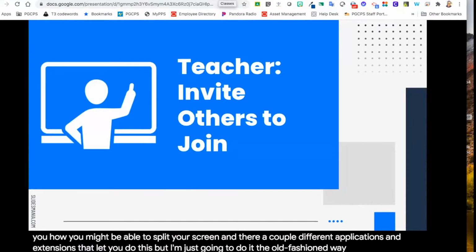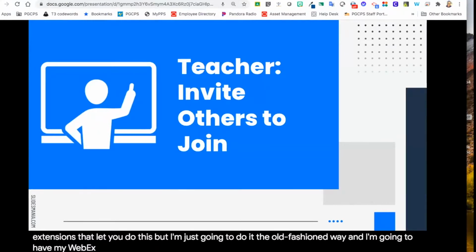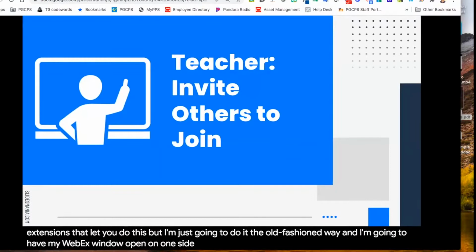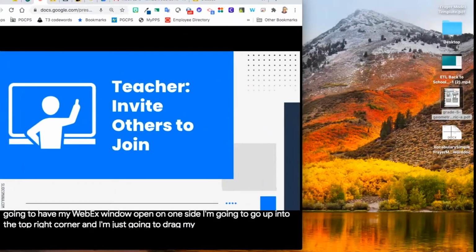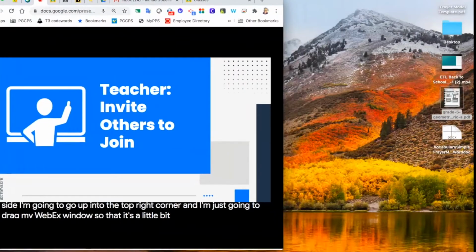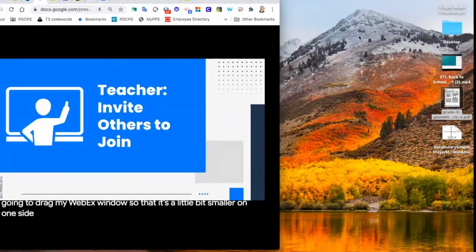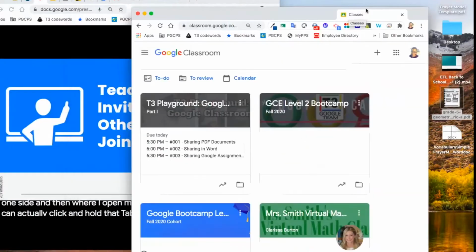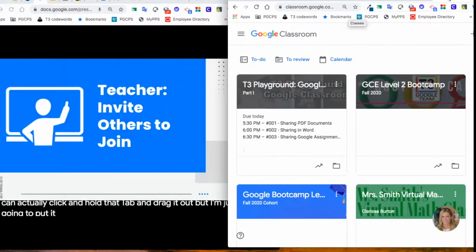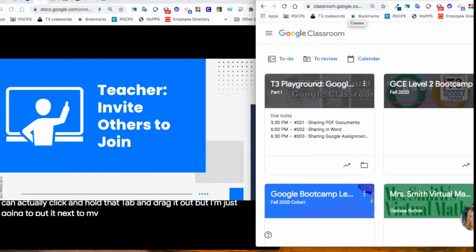And I'm going to have my WebEx window open on one side. And I'm going to go up into the top right corner, and I'm just going to drag my WebEx window so that it's a little bit smaller on one side. And then where I open my Chrome Classroom window, I can actually click and hold that tab and drag it out. And I'm just going to put it next to my WebEx window.